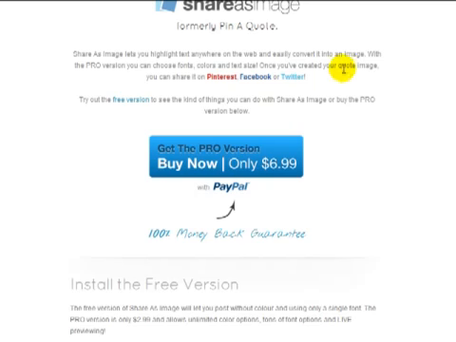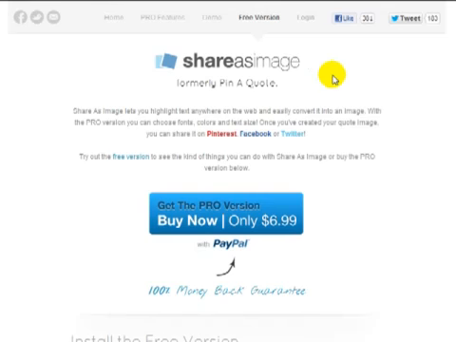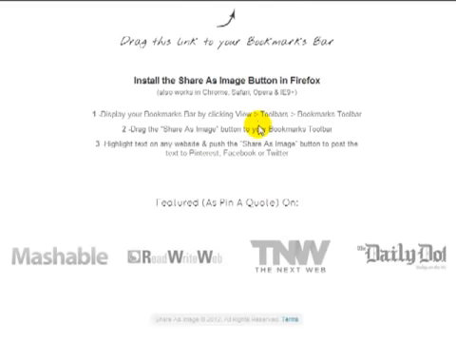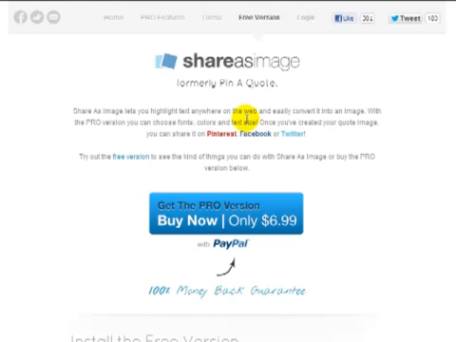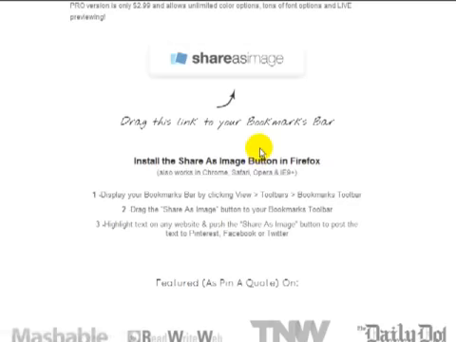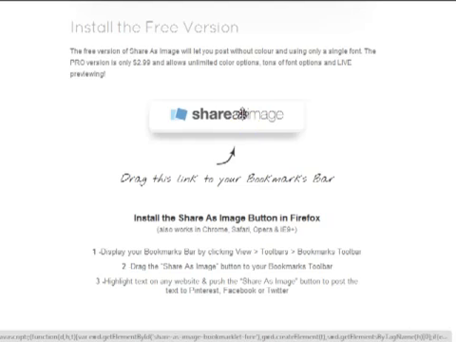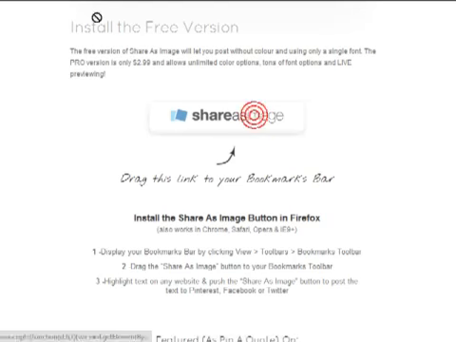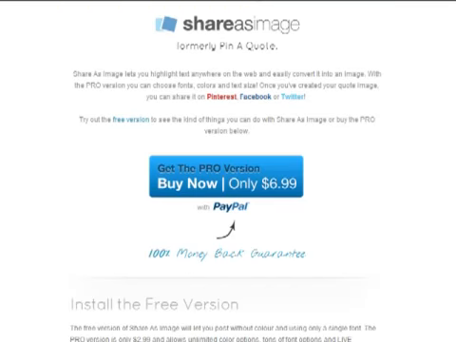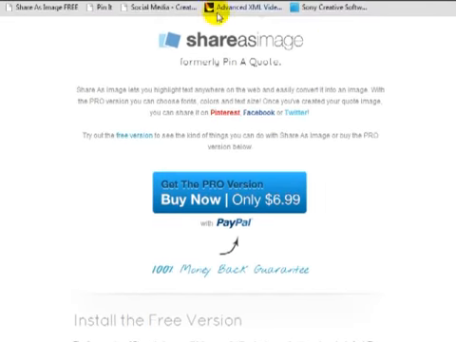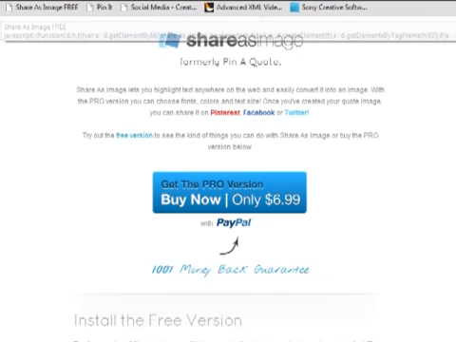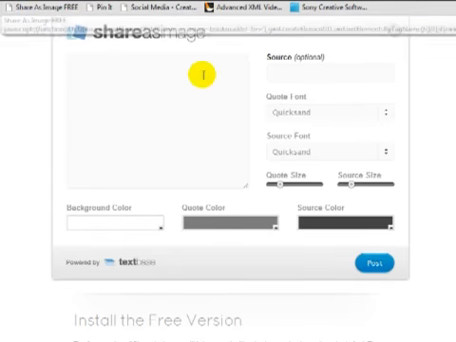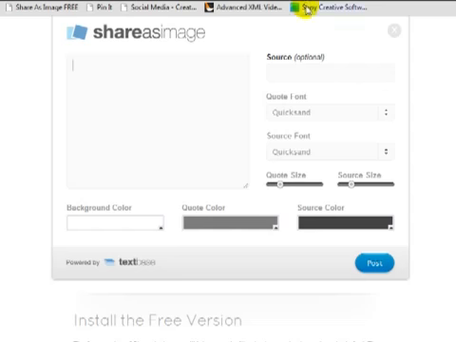The last tool that I want to talk about is called shareasimage.com. There's a free version and there's a paid version. What this tool allows you to do is create images with text. If I click on the free version here, it acts sort of like the Pin It button on Pinterest, where you can drag this and drop it onto your bookmark bar up here. As you can see, I've got my bookmark bar here, and if I click it, I can actually put some text in here.